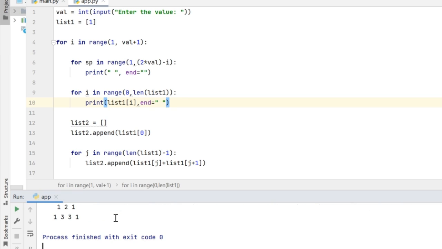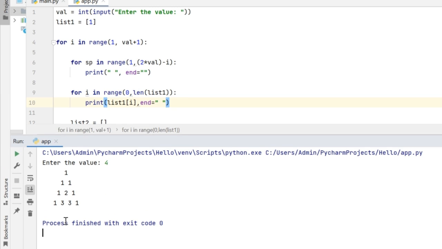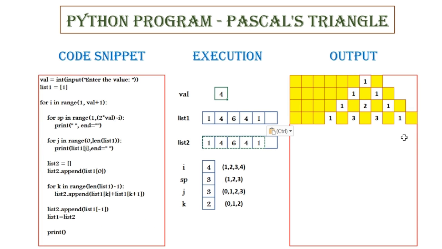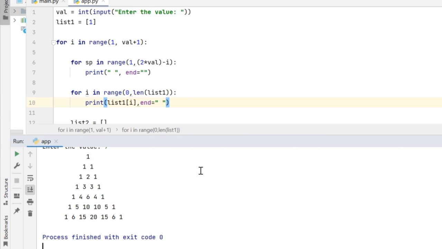So let me give 4 here. So as we can see here, 4 lines of Pascal's triangle gets printed on the screen, which is the same as what I was explaining you. Now let's try with a different number. Let me give 7. So a Pascal's triangle gets printed with 7 rows.